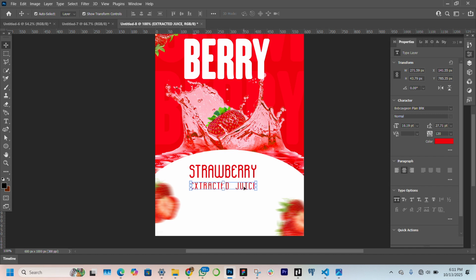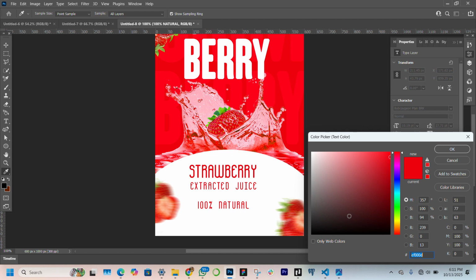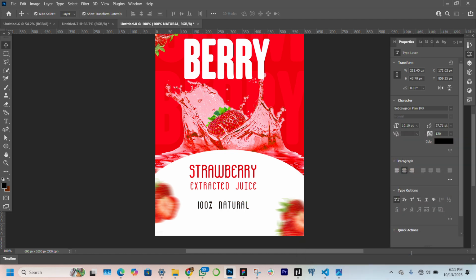So the next thing I'm going to do, I'll hold my Alt key and drag it and just say 100% natural. I'll change this color to black. Enter. Then I'll take this to 40. Enter. I'm just going to duplicate this one again.